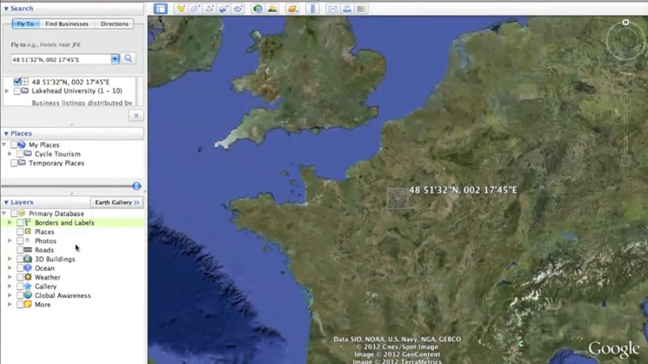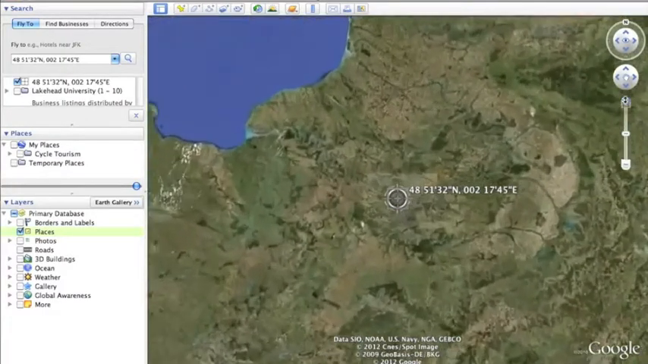So we're just going to deselect labels because you get too many, it can get confusing. So the next option we have is places. And so we're going to zoom in a bit more so we can see.